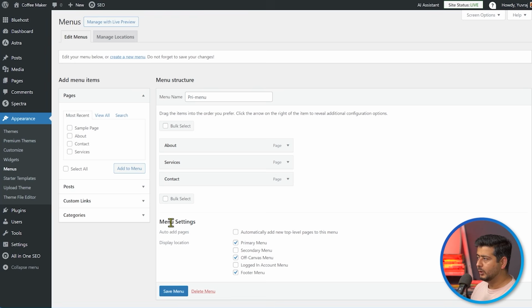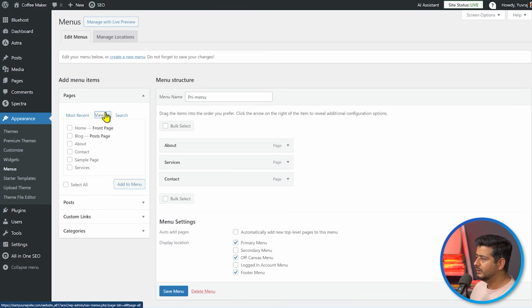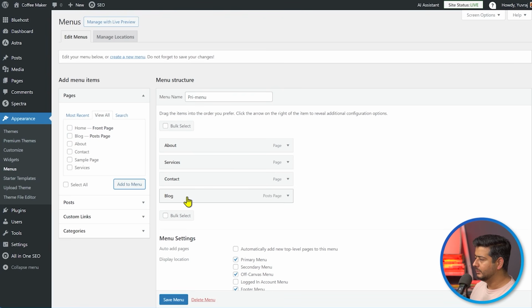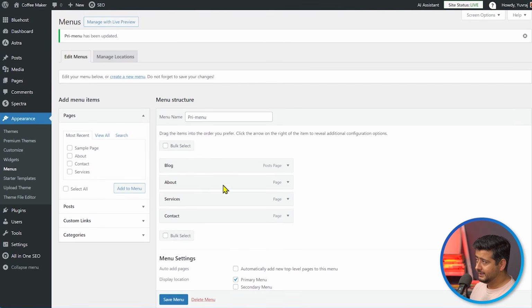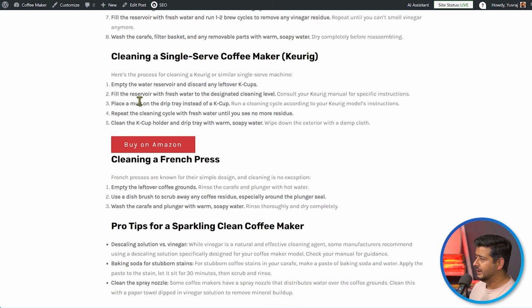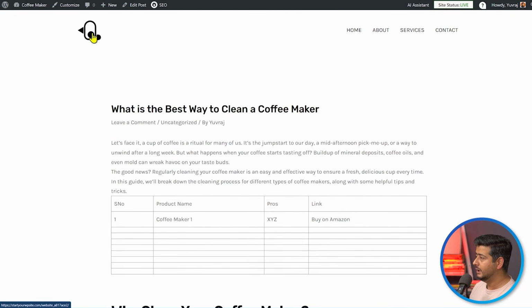Which is where all the blog posts will live. So if I go here on view all, you see this is the blog post page already added here. So if I click here and say add to menu, now it's added to the menu. And I can just drag it and bring it to the top and just click save. And it's done.